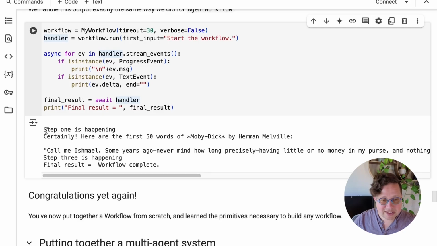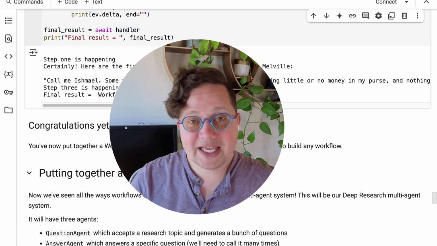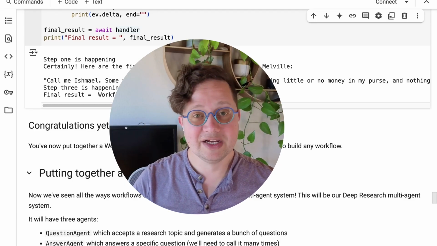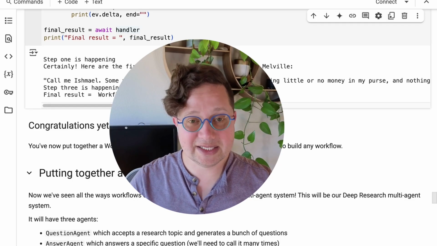So you see the output here, step 1 is happening. Then it gives me the first 50 words of Moby Dick. Then it says step 3 is happening, and then it gives us the final result, which is that the workflow is complete. So congratulations yet again. You have now put together a workflow from scratch that does agentic things.